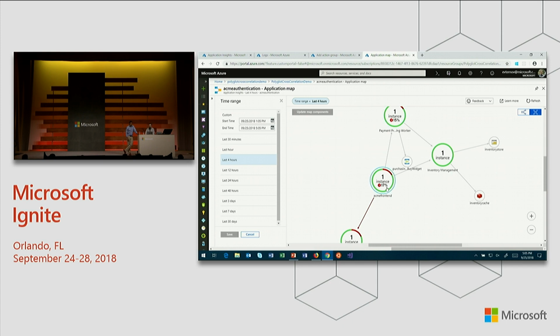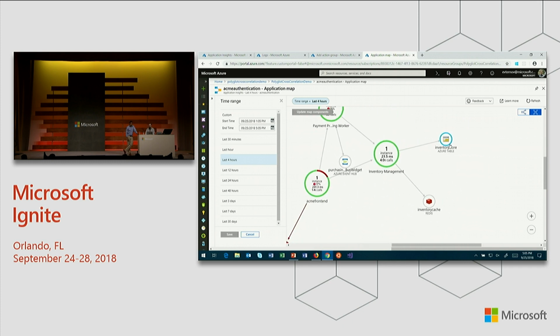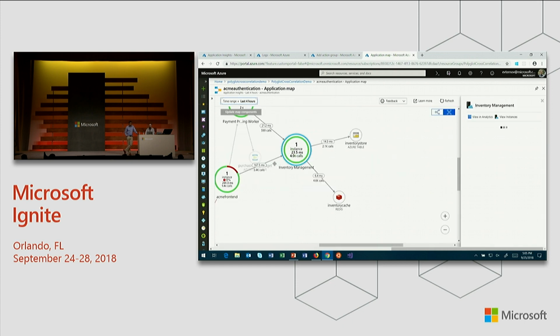I have a front end here that's hosted on one instance. It's talking to two worker roles. One worker role is communicating with another. I have some Azure table storage here. I have a Redis cache. I can press on any one of these or a given link, and I can drill and start investigating.